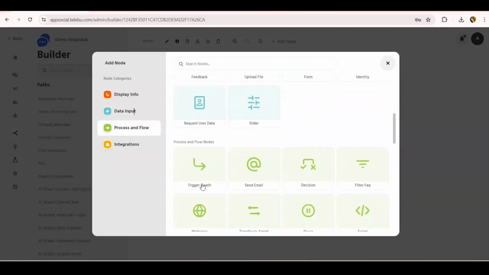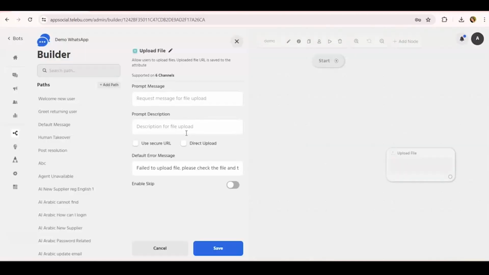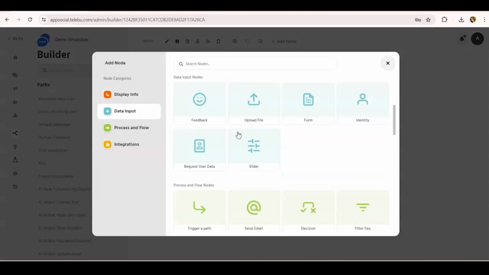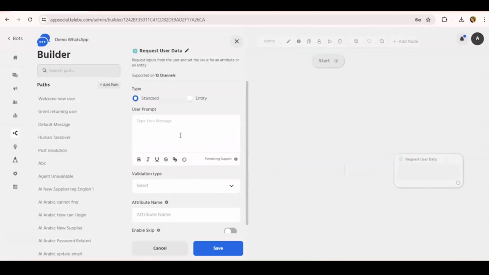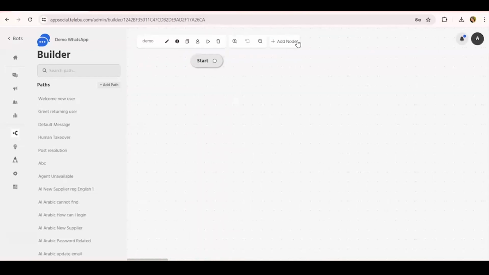Okay. Now, this is called data input. Here, the speciality of these nodes is that the chatbot will not move forward unless the user gives the input. Okay. If the customer does not upload the file, then the chatbot will not move forward. If the customer does not give the data that you want, and if it's not valid data, the bot will not move forward. Okay.